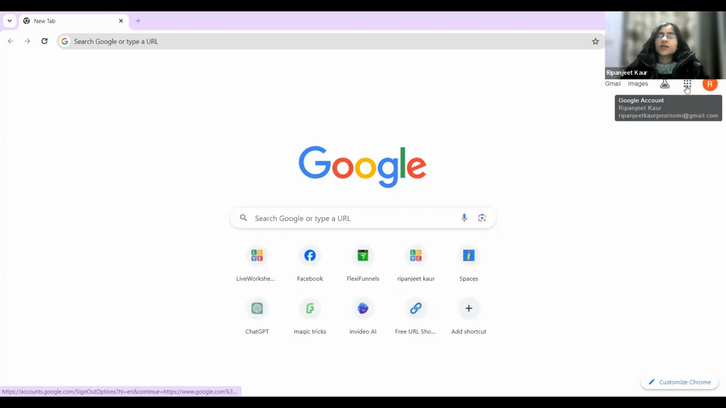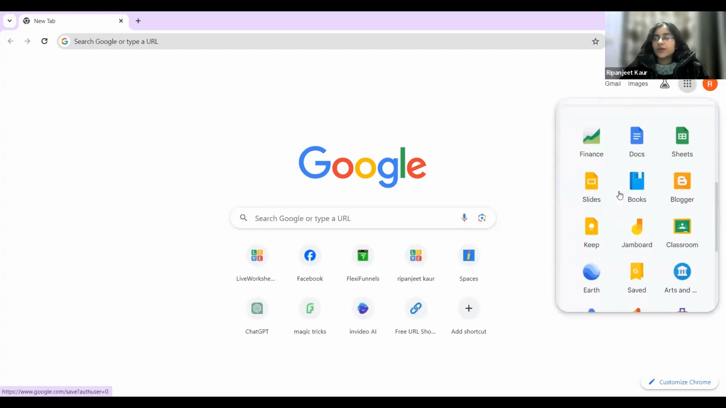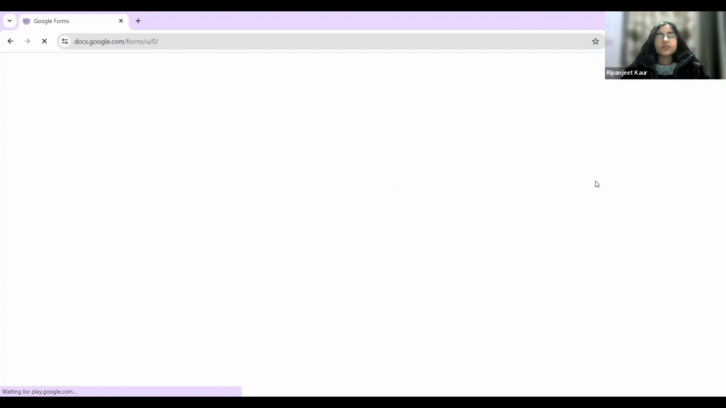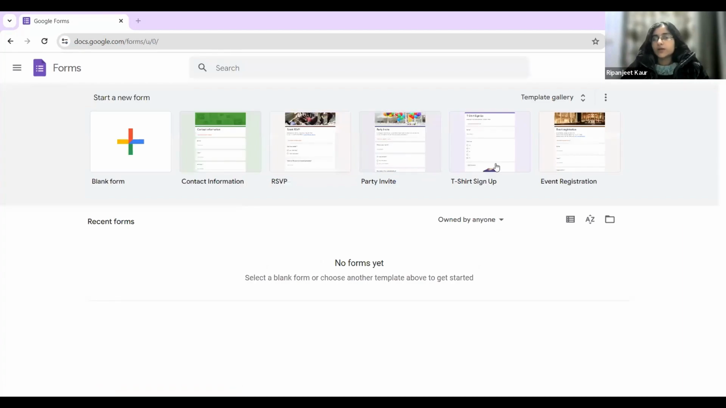So for that we will have to go to our Google. So let's go to Google. Clicking on this 9 dots, at the end we go and here are our forms. Click on it. After clicking on these forms, we have so many templates given by Google.